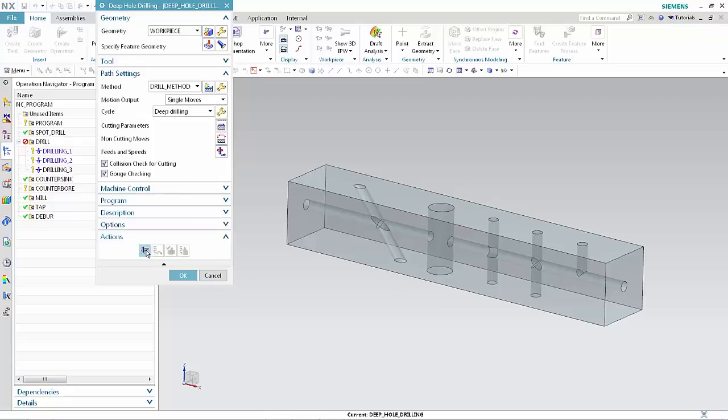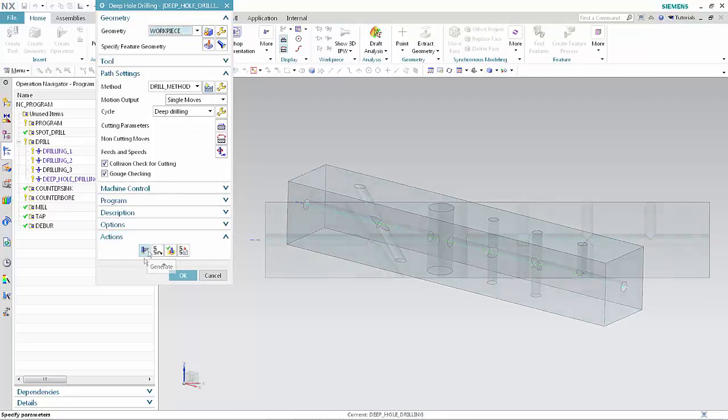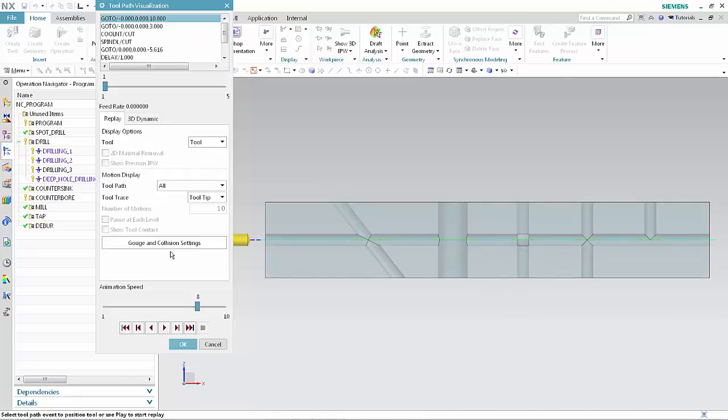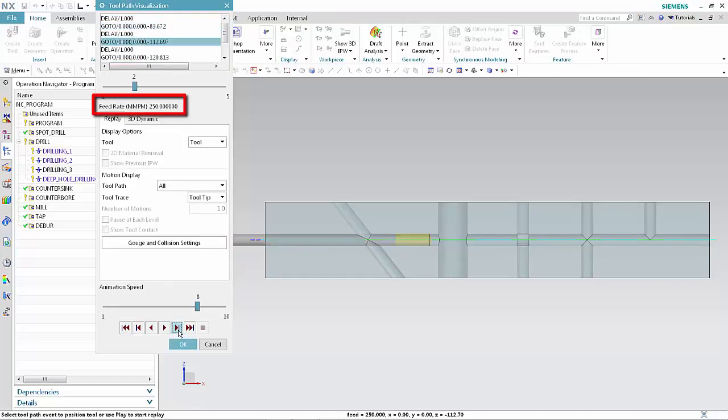Click Generate. Click Verify. Click Step to move the tool through the path and notice how the feed rate changes. The cut feed rate is applied to drilling cycles. The stepover feed rate is applied when the tool crosses the intersecting holes.